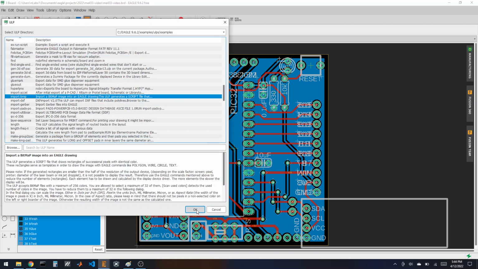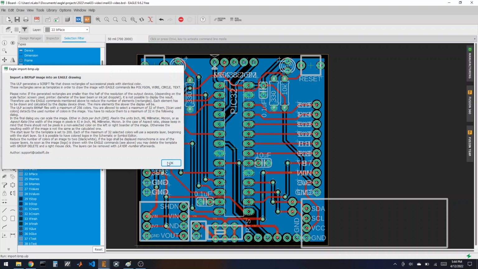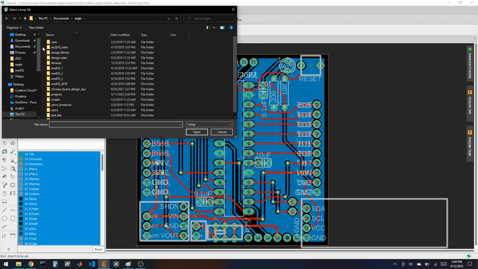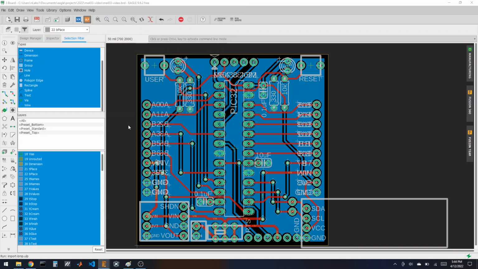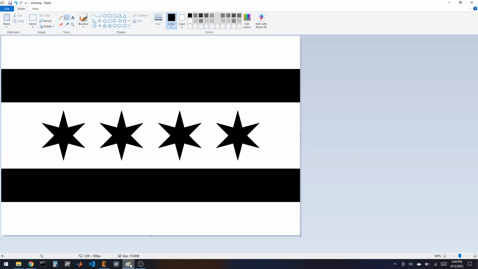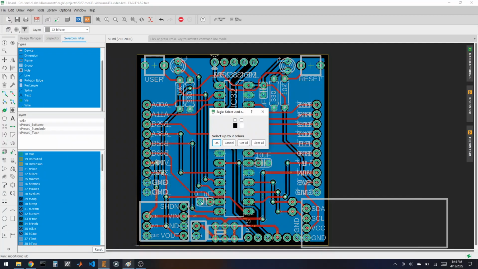So if I import a bitmap, and we get a little description here, I could go select my bitmap of my Chicago flag. And then, let's see, I want the black to turn into silkscreen on my board. Is that right? Yeah, let's have that be white. So black, I want to end up being white.